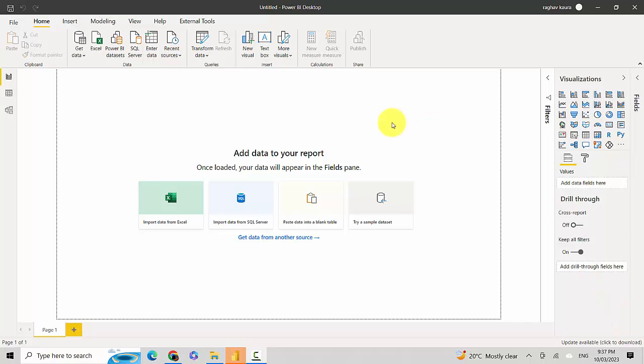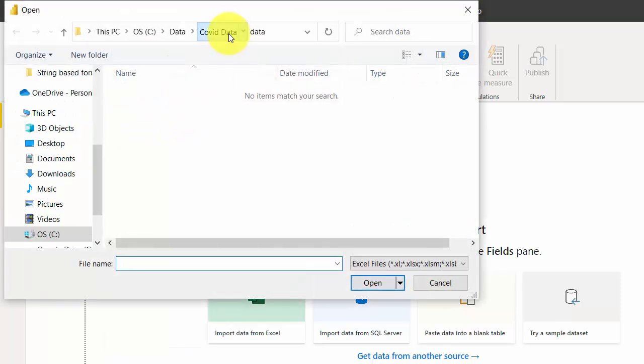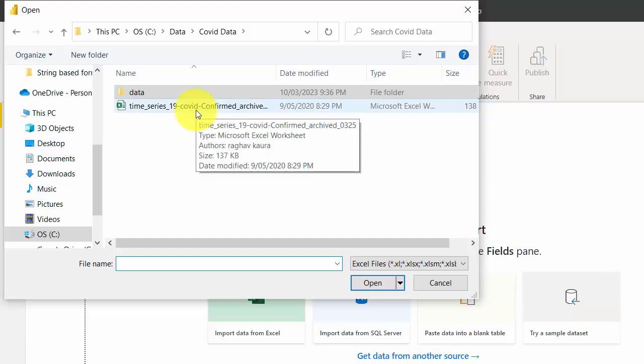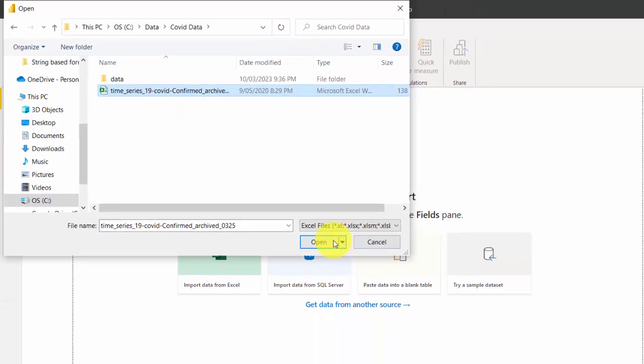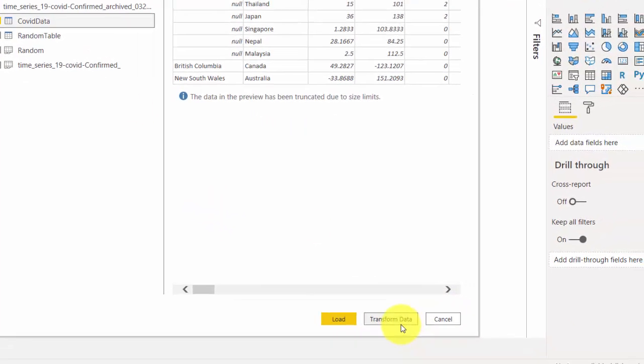So let's start. I'm on the Power BI desktop and I'll click on Get Data, and I'll click Get Data from an Excel. I've got this Excel sheet which has got some COVID data. I'll click on this and hit Open. And in this navigator, I'll select the COVID data, and then I'll hit Transform Data.